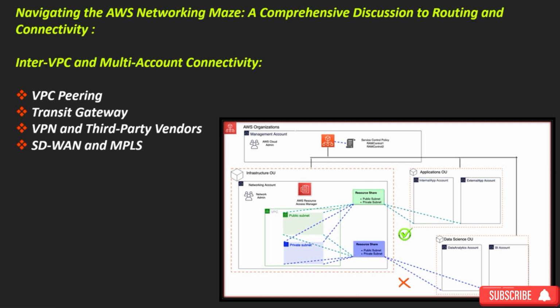The third will be VPN and third-party vendors. Virtual private networks remain a robust option for secure connectivity, and AWS allows the integration of third-party solutions for added flexibility. This is particularly useful when specific requirements or existing infrastructure dictate the use of third-party vendors.